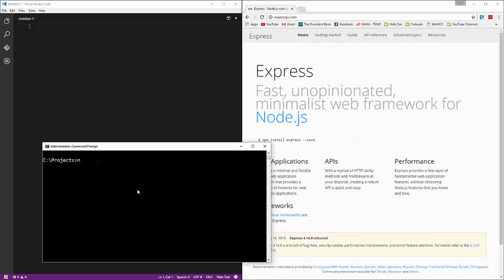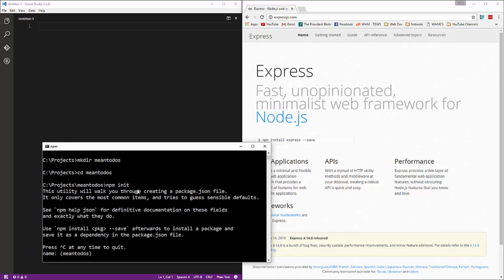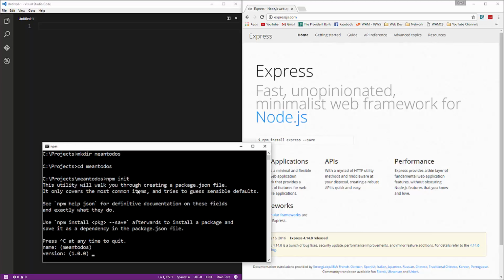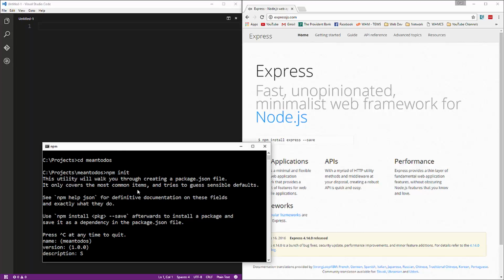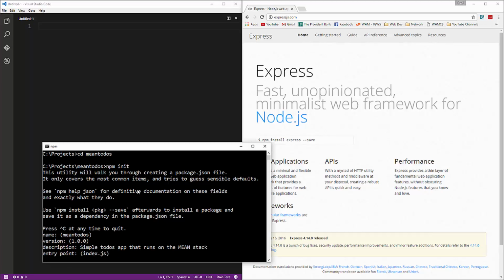Now we can create that with npm init, but let's first create a folder for our project. All right, so I'm going to call this mean to-dos. Okay, and we'll just go into that folder, and we'll run npm init. All right, so we'll go through these questions here. That's fine. Its description, we'll say simple to-dos app that runs on the MEAN stack.